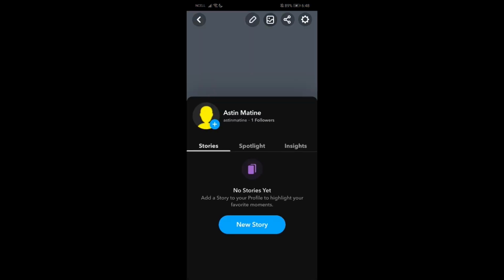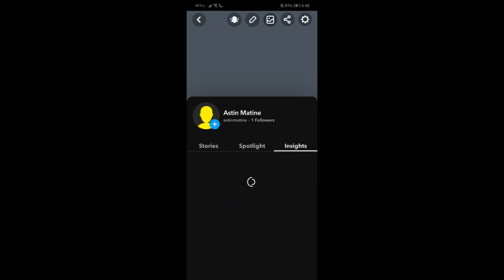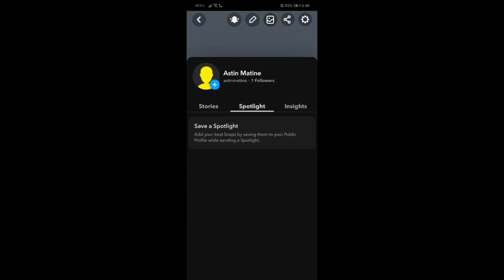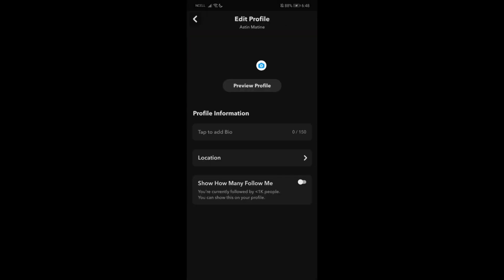Once you are in the public profile, over here you'll be having your public profile details. Now over here you can add your news stories, or let's say you can save a Spotlight from Snapchat Spotlight, or you can have your insights as well. So that's how you're gonna make a public profile. You can even edit it like this.